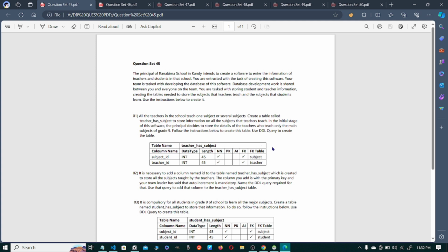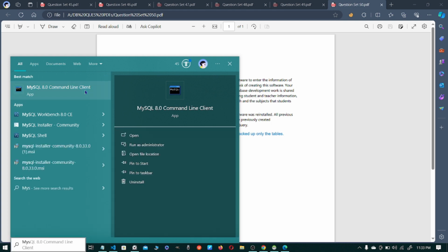DDL means the data definition language. The data definition language has four main commands called create, alter, drop, and truncate. Since we are required to create a table, we are using the create command this time, and since we are using DDL queries, we have to use the command line client interface. So this should be the MySQL command line client interface. Before using it, we have to enter our password.